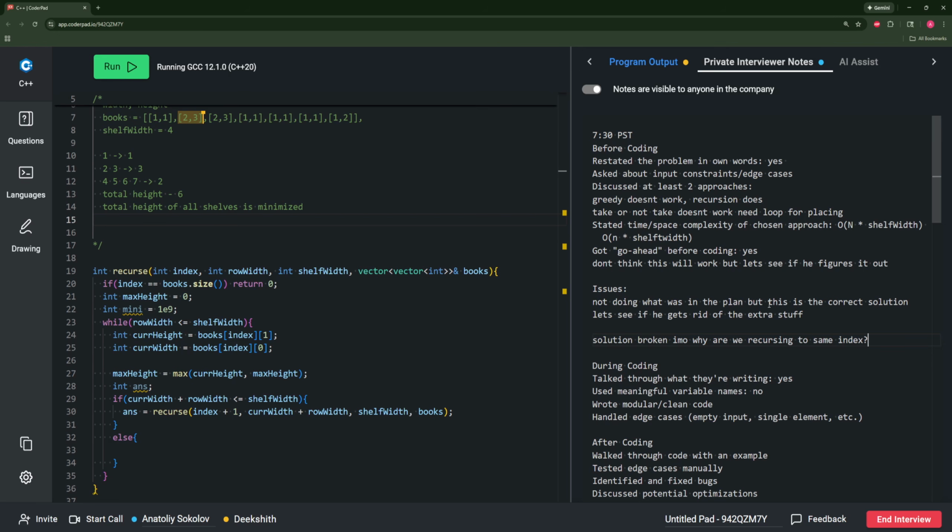And then if it is failing, what we are going to do is take, for the same index itself, the shelf width, and the row width would be 0.